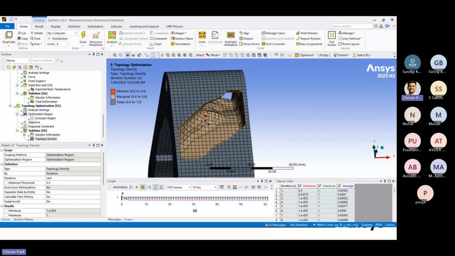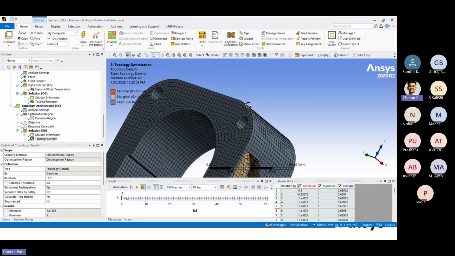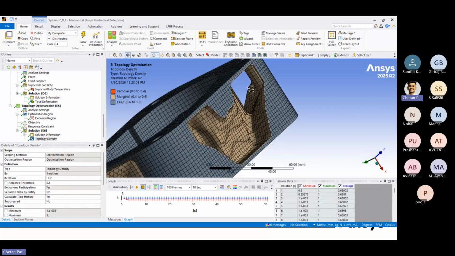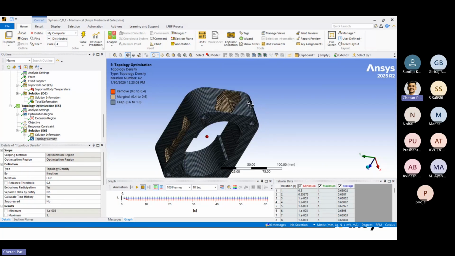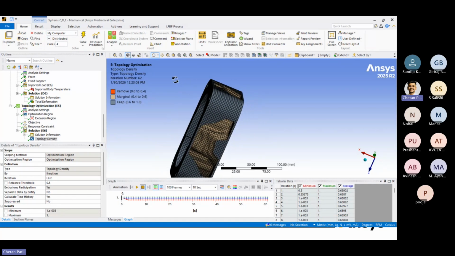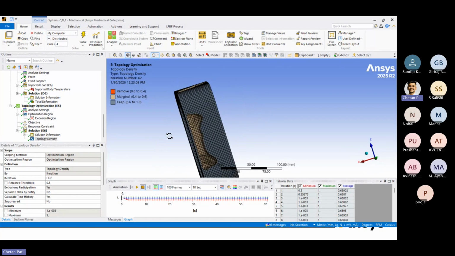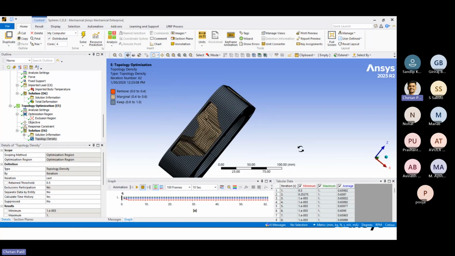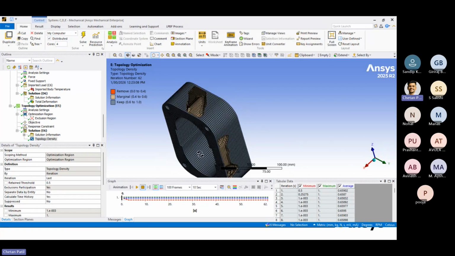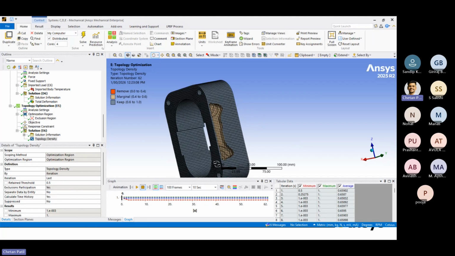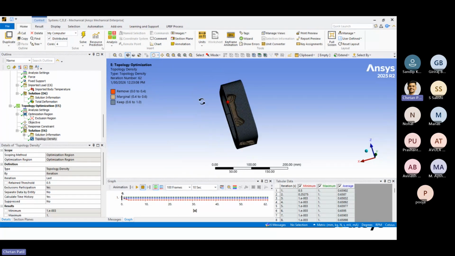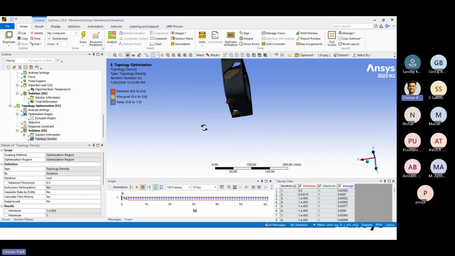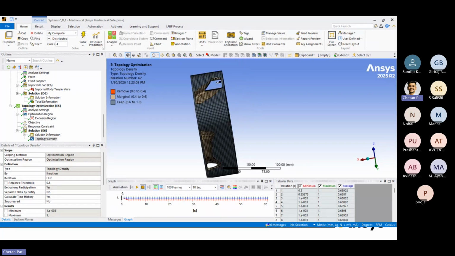Whatever regions you selected not to be optimized have not been optimized, and you can see how the optimization process has been carried out based on wherever the total deformation is larger or smaller. Those regions and heat flow regions have been considered not to be optimized, and wherever there was a suitable region from where the material can be removed, which won't affect the heat flow, that region itself has been modified over here.